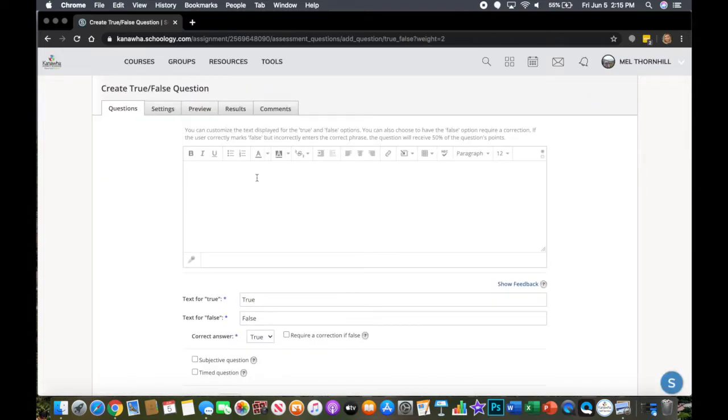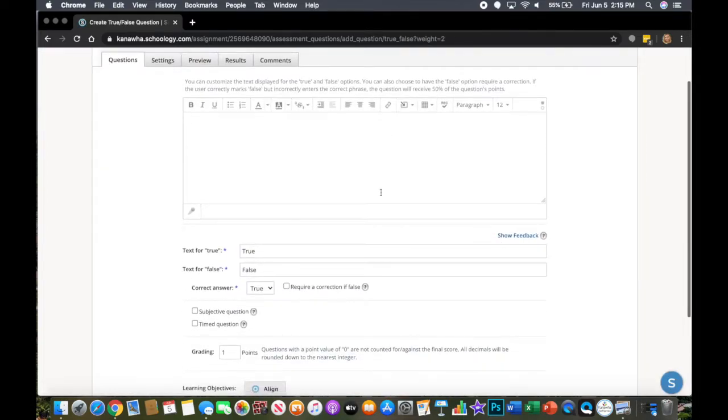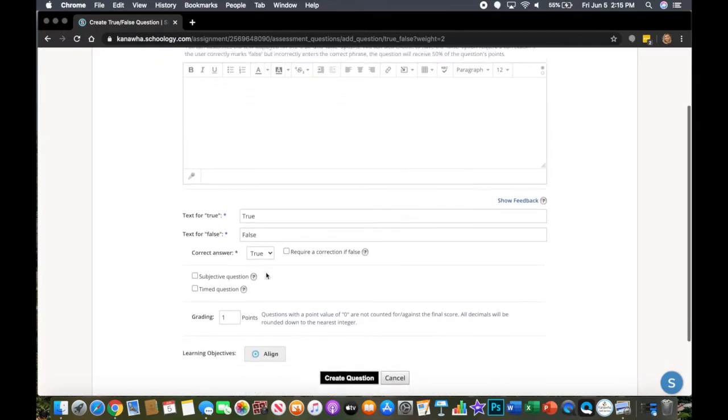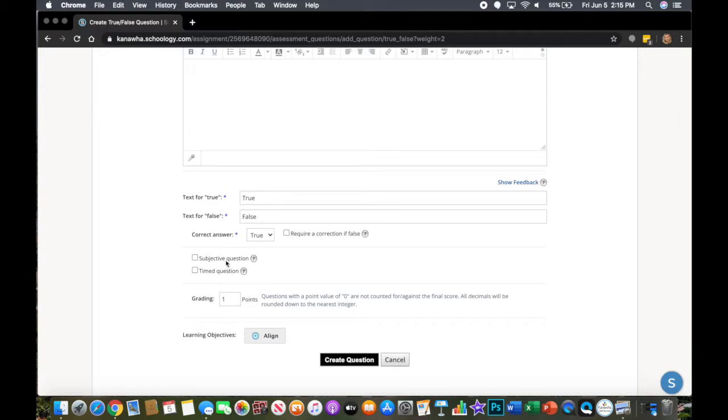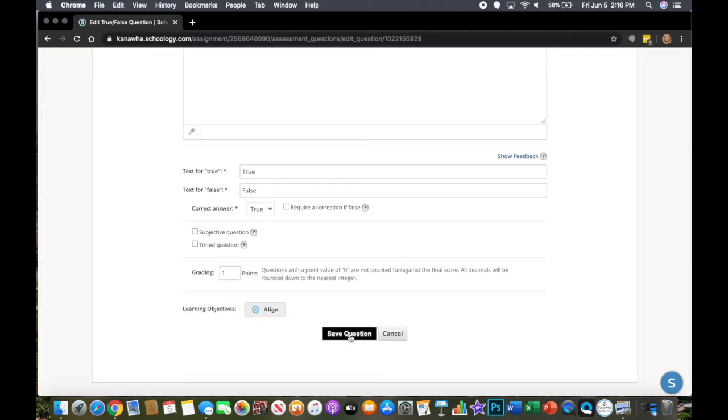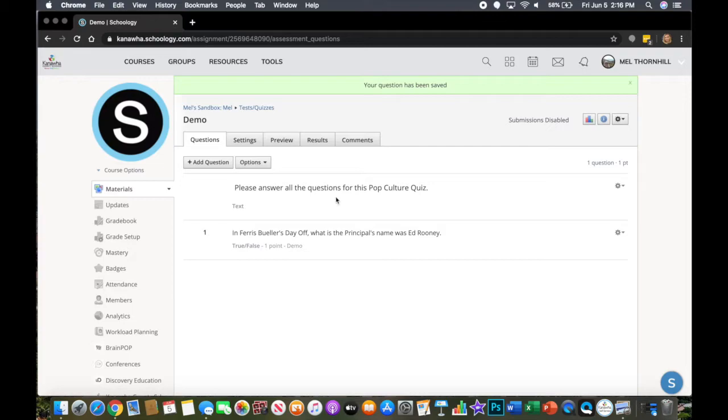So you can see we have our WYSIWYG, and we have our text for true false. If I don't want this to say true false, maybe I want it to say A, B, or yes, no, I have the ability to change it. For subjective questions, if I put a check mark in it, it means Schoology won't grade it. I've got to come back in here and do it myself. And of course, I can always align my standards to my questions. Now that I have my question in, I have to tell it which answer is correct. Then all I'm going to do is click save question, and there it is.